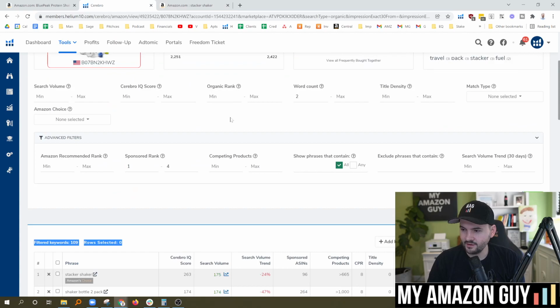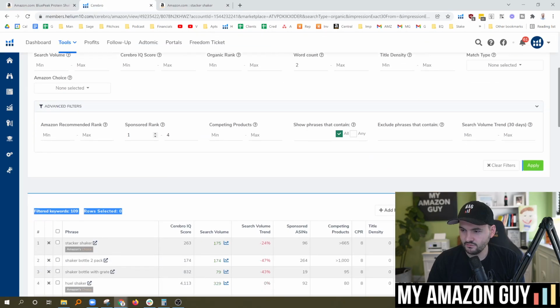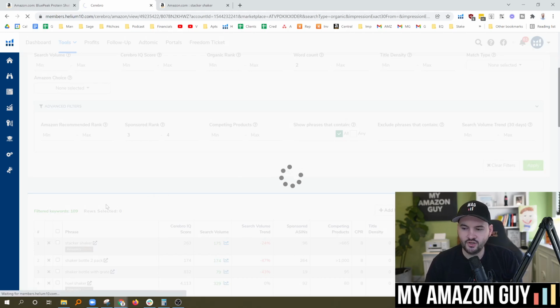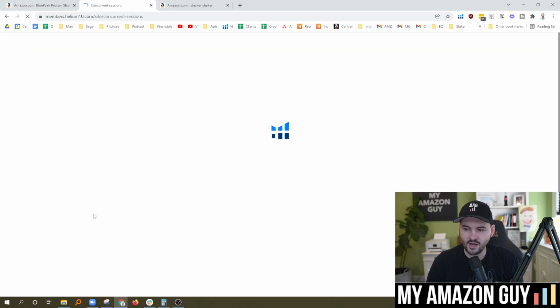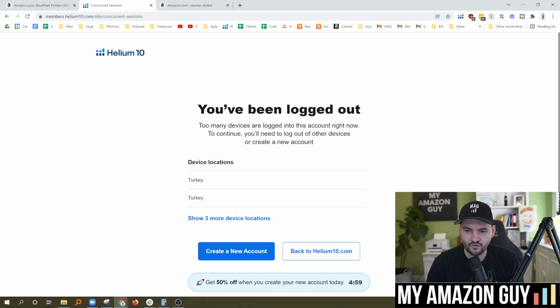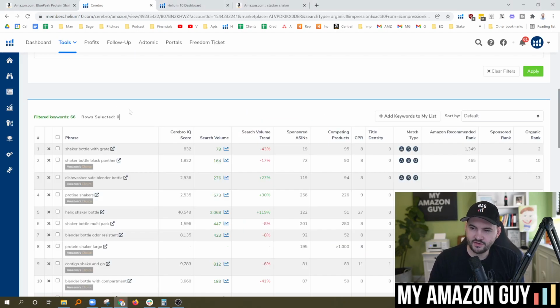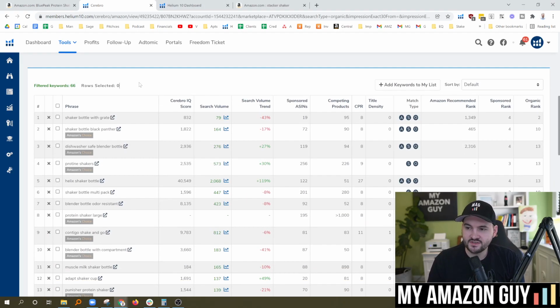So if we go back to the filters here and let's just go position 3 and 4. So that filtered keyword list from 109, this is going to knock out the positions 1 and 2. The filter list goes down to 66. So that means 66 of their 109 most important keywords are in positions 3 and 4.